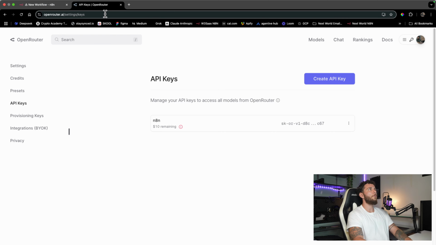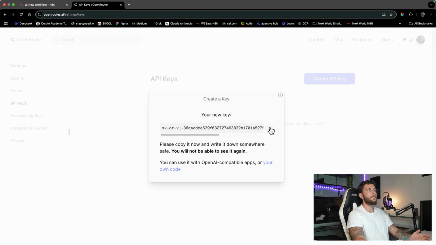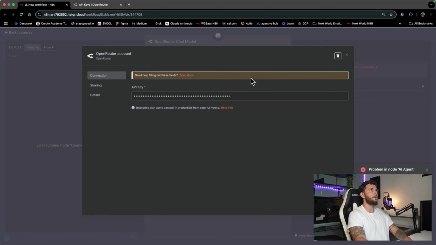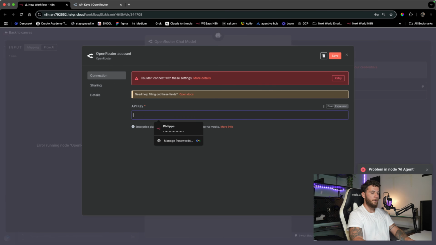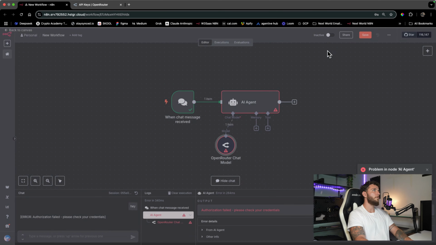So I'm going to grab one of my API keys from open router, and we'll just name it N8N2, and we'll give it a dollar amount. And this is going to be our brain for the model. Okay, so we're going to create a new credential. We're going to give it this API key. We're going to retry and save. And let's see what happens now.